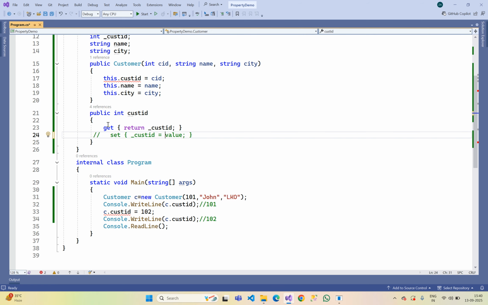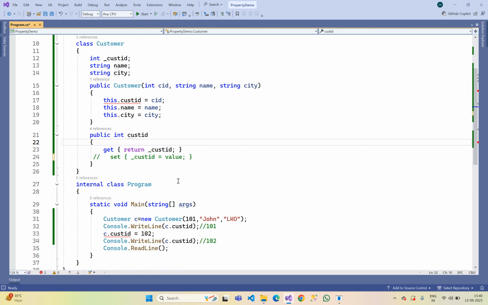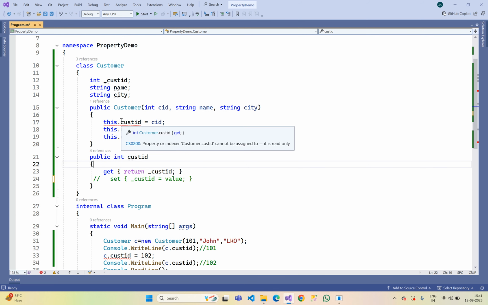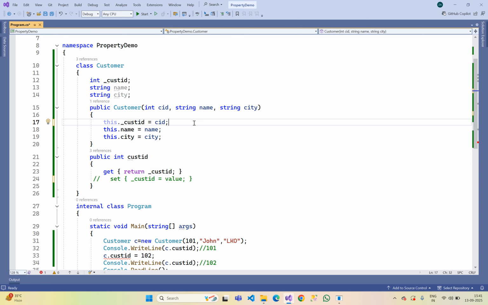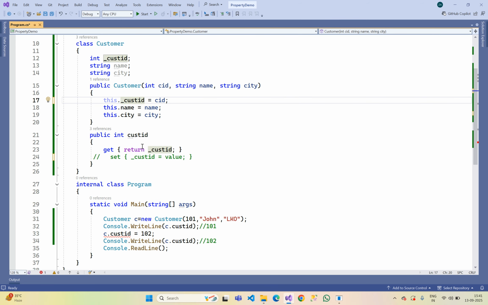And suppose in some scenario you want to give permission to someone to access the cust id outside of the customer class. Okay, then in this scenario what can we do? This value is changed underscore, that's why I am saying here. Okay, suppose you want to give permission to someone to only read the value.